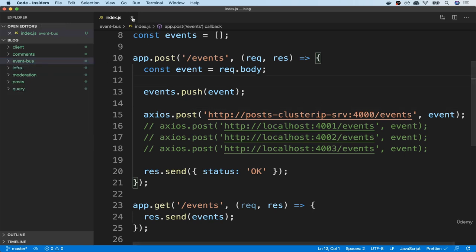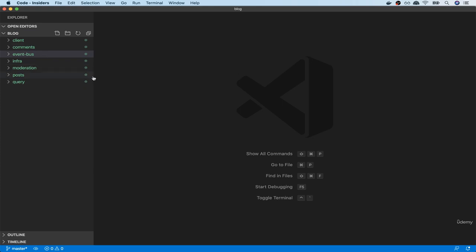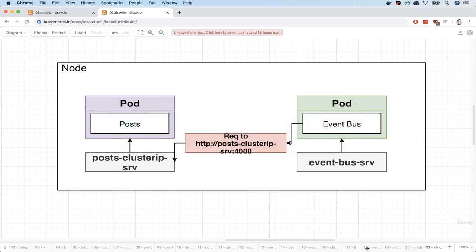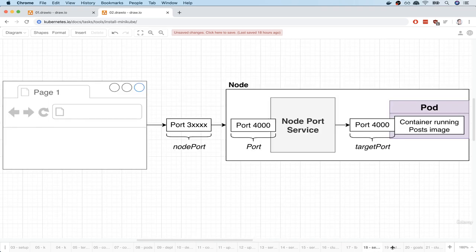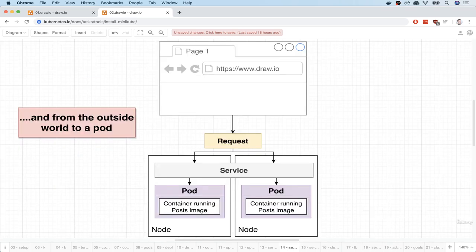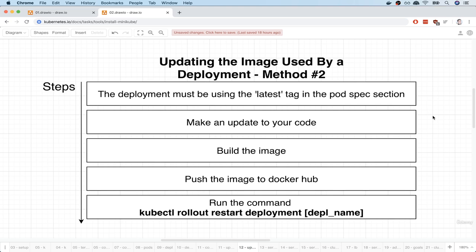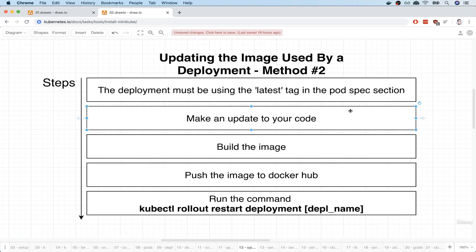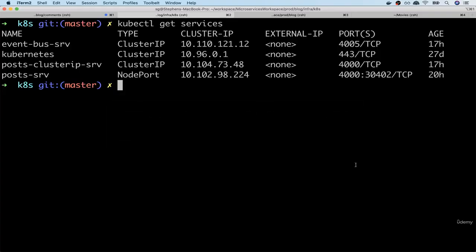So we've now made changes to two of our microservices, and we need to somehow now deploy those. We spoke about how we update deployments just a little bit ago. So as a quick reminder, see where's our diagram for it? Somewhere here it is right here. So we've made an update to our code. If we want to deploy that, we're going to rebuild the image for our event bus and for posts. We'll then push those images to Docker Hub, and then run the command kubectl blah, blah, blah with the deployment name. So we've updated our code. Let's go and rebuild both those images.